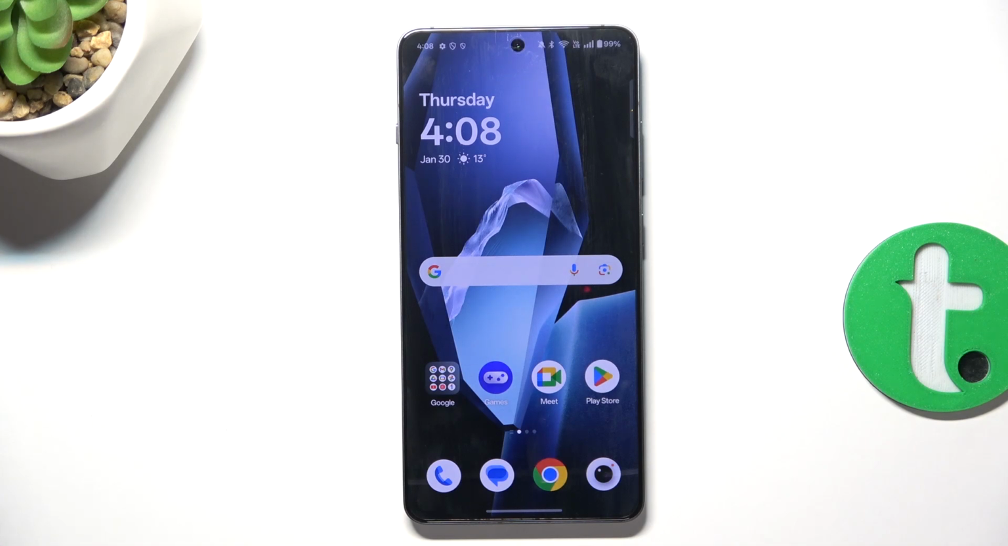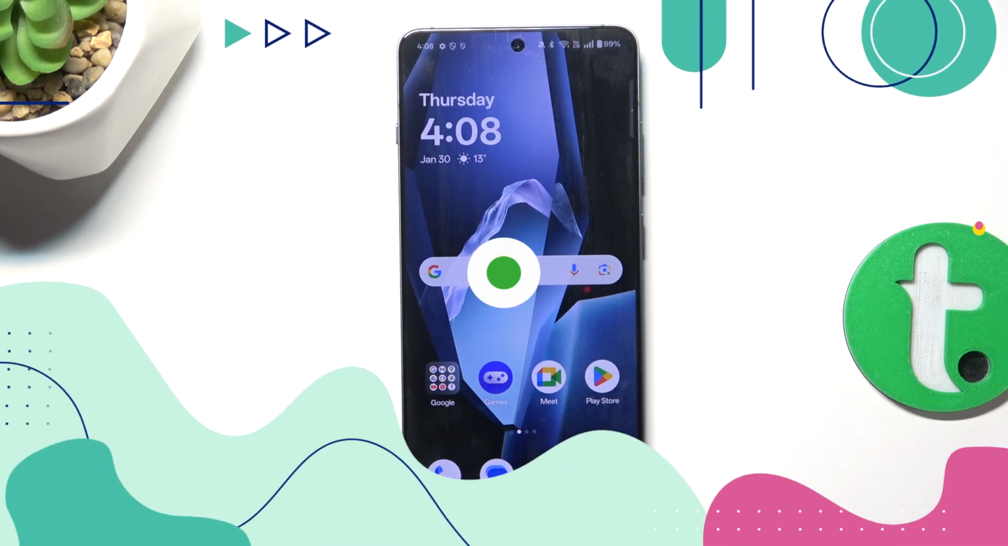Hi guys, today I'm gonna show you how to create multiple users on OnePlus 13R.